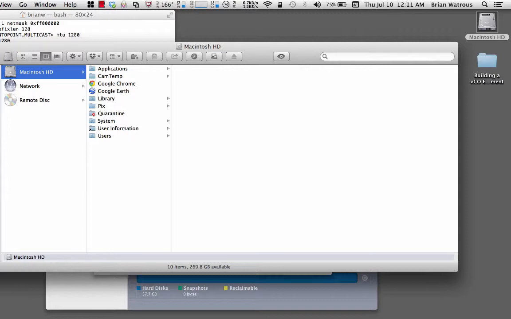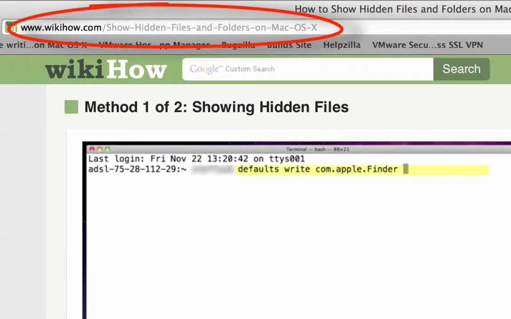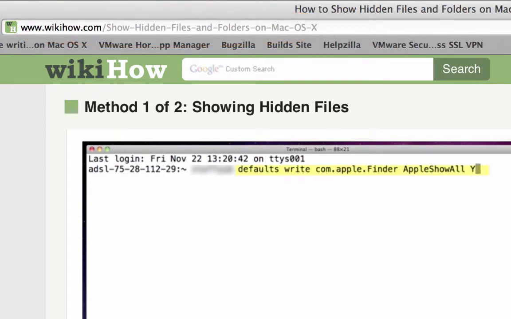Now I did a little poking around behind the scenes. Let me pull up a web browser here. I did a little poking around and found this particular website, and in this website it shows you how you can unhide folders such as the /etc folder. And as you can see here, it's actually just going to clear here in a moment, but the command that they're typing here is a command that reportedly will unhide those folders.